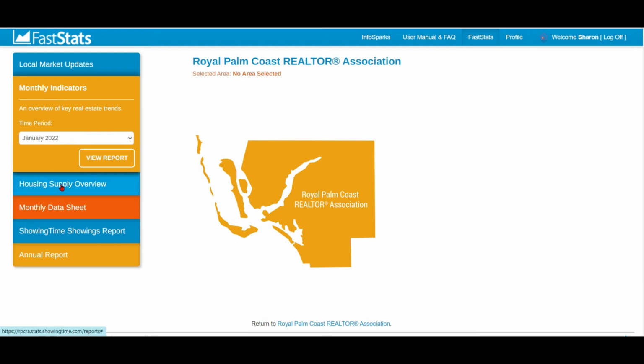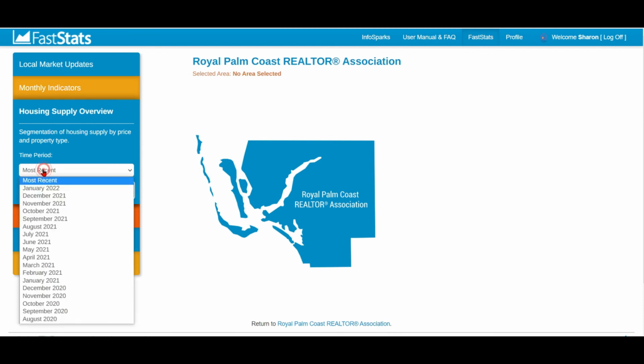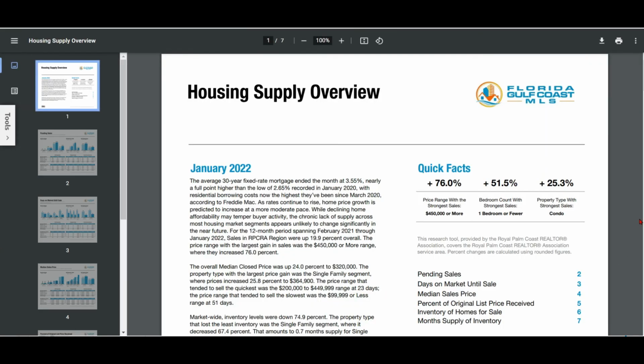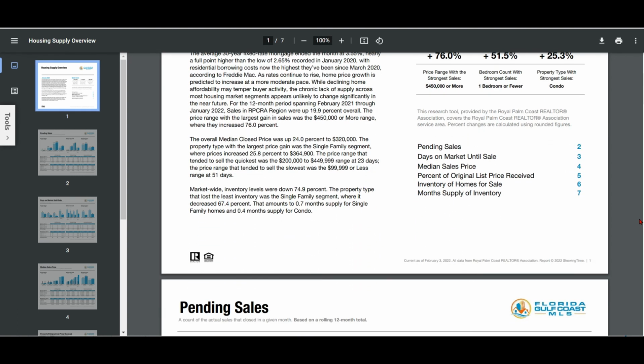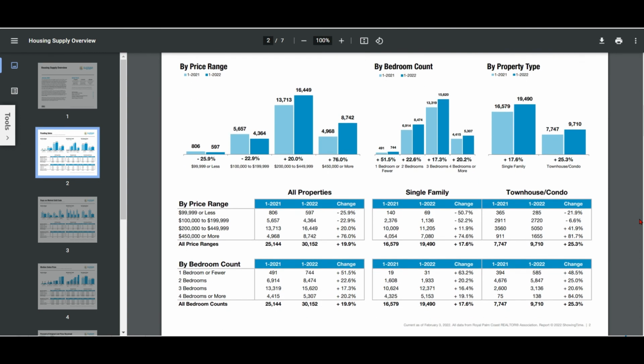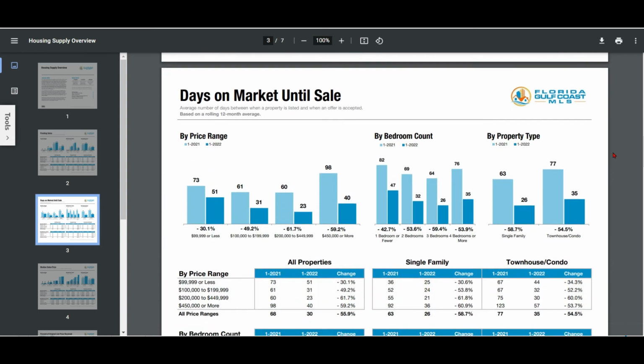The next report that you have is the housing supply overview. So once again, we select that time frame. So we'll just stick with January and go ahead and click on View Report. The housing supply overview really lets you drill down and see some very helpful and interesting data based on a rolling 12-month total. So I'll just briefly scroll through here so you can see you have all properties, and then you've got the breakout of single family homes and townhouses and condos, and then your days on market.